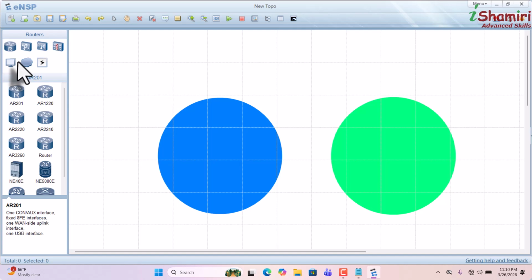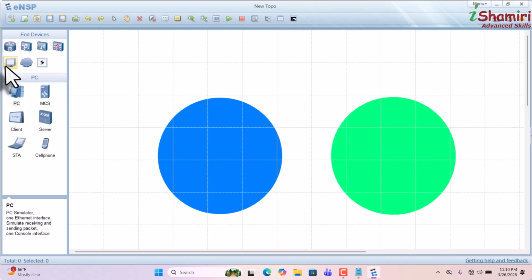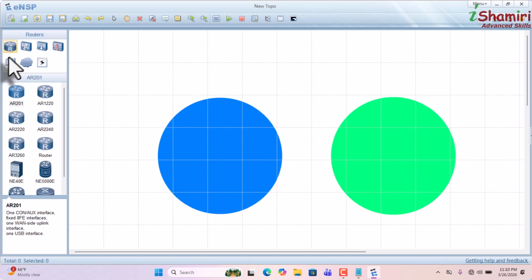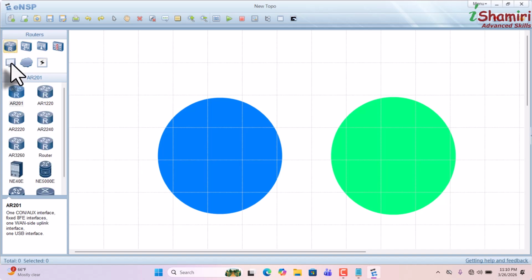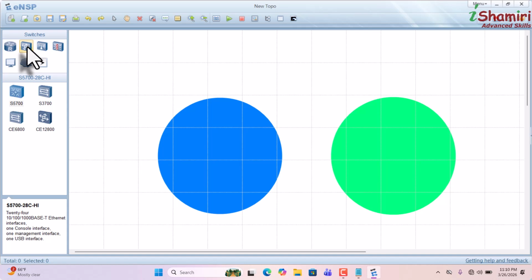For network 1, for example, we'd like to pick a device. These are the end devices: PC, multicasting server, client, server. Then we come here and we are able to see the routers, different access routers. We also come to this other one, where you're able to see the switches. As you know, routers are layer 3 devices. They're able to route packets from one network to another. Switches are able to forward packets from a device within the same network to another.